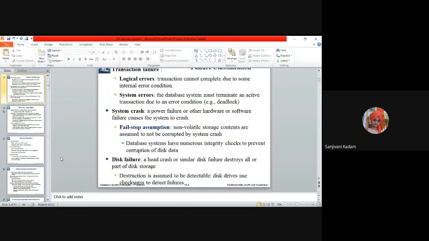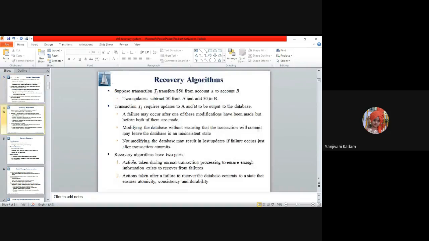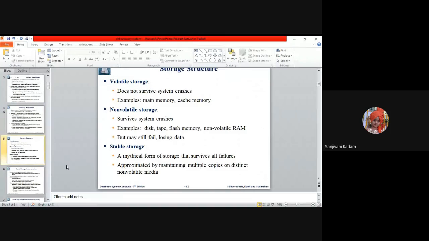Again, the recovery algorithm has two parts: normal actions during the processing of transactions, and actions taken after the failure. These two points we have already seen. Storage structure we have also seen: volatile storage, non-volatile storage, and stable storage. Volatile storage loses its data wherever there is a power failure. Non-volatile storage survives system crashes, and data is preserved even though there is a power failure; after the resume, we can see the contents. Stable storage is a mythical form of memory that practically doesn't exist, but we can have algorithms to implement it.